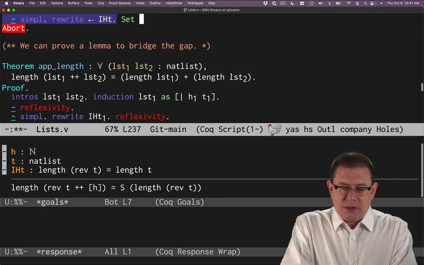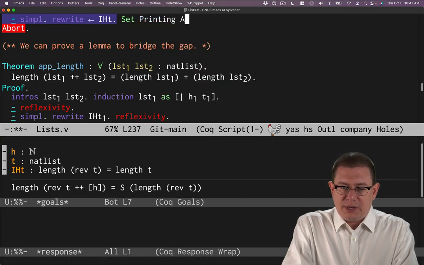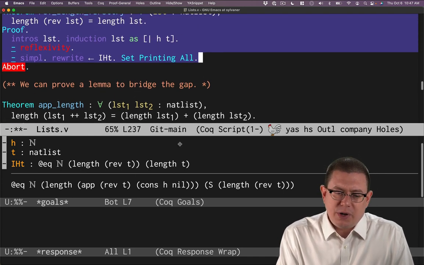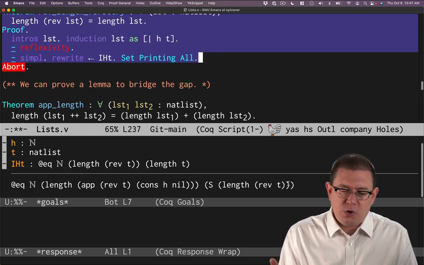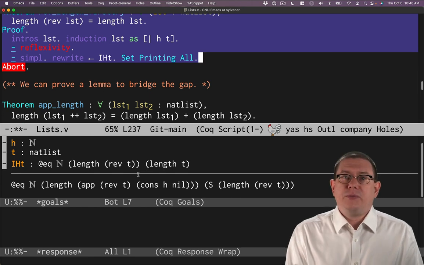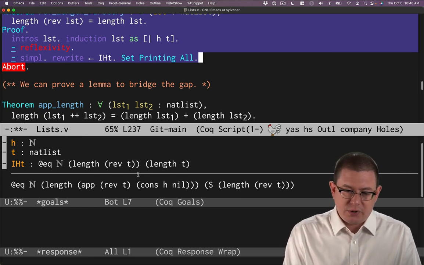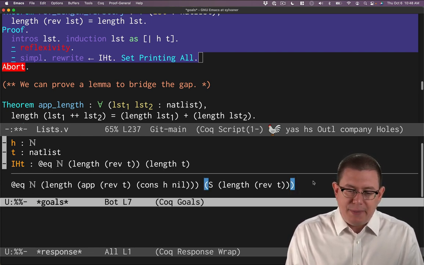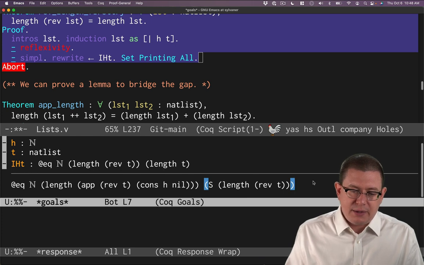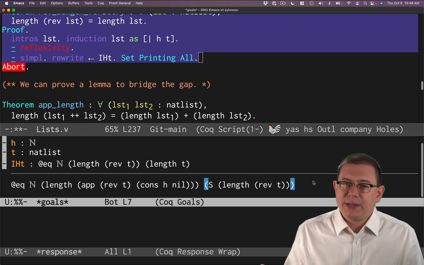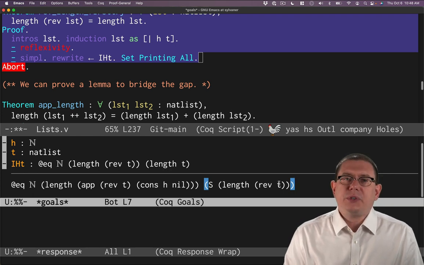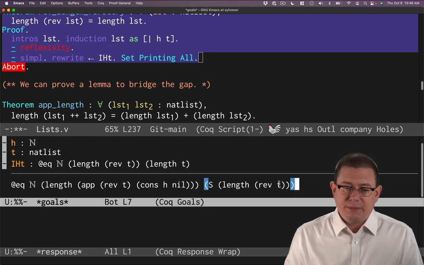In fact, if that's not clear, what if I set printing all again here so we could read it like that? Now what I've got is not so much an intuitive piece of code about lists, but like just a bunch of functions applied to a bunch of constructors. Like I've got the length function and the app function and the rev function. When you look at it like that, it's maybe a little clearer why Coq can't finish this with reflexivity or anything else at all. In fact, reasoning about what's going on with those terms requires some insight.